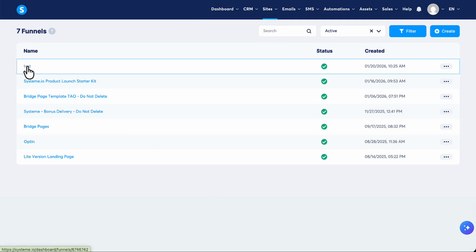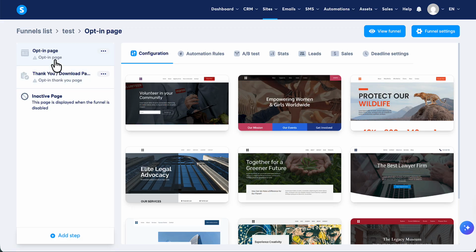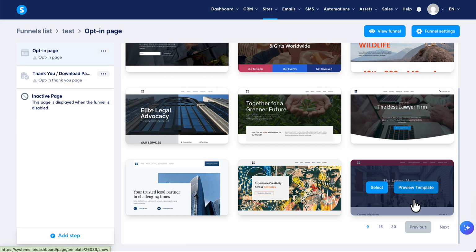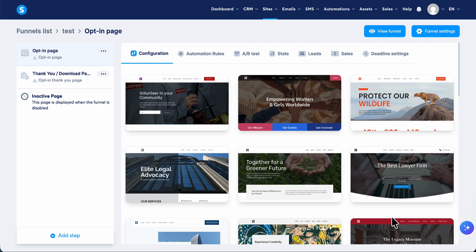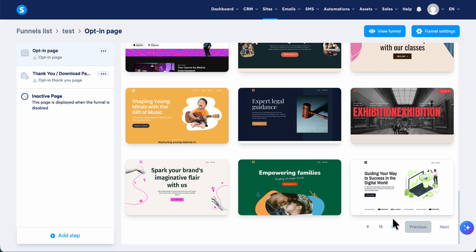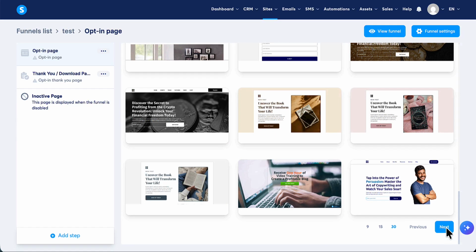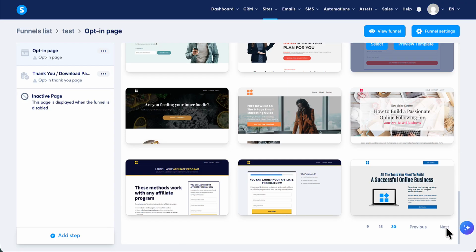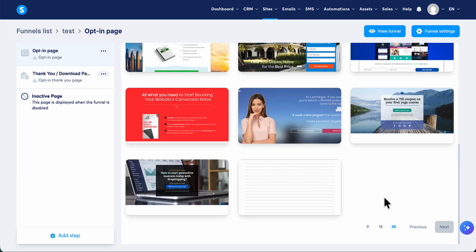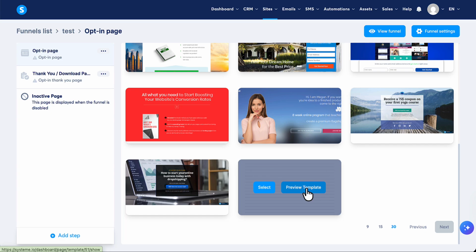So click on the test funnel, and there you'll see your opt-in page created along with your thank you page and an active page, and you've got the templates here on the side. What we need to do now, if we scroll down to the bottom, change it to 30 so it sees 30 at a time, then we need to find the blank template that we can use to start from scratch. So I'm just going to do that now. And there is the blank template there. So if I preview that, you can see it's just a blank page.